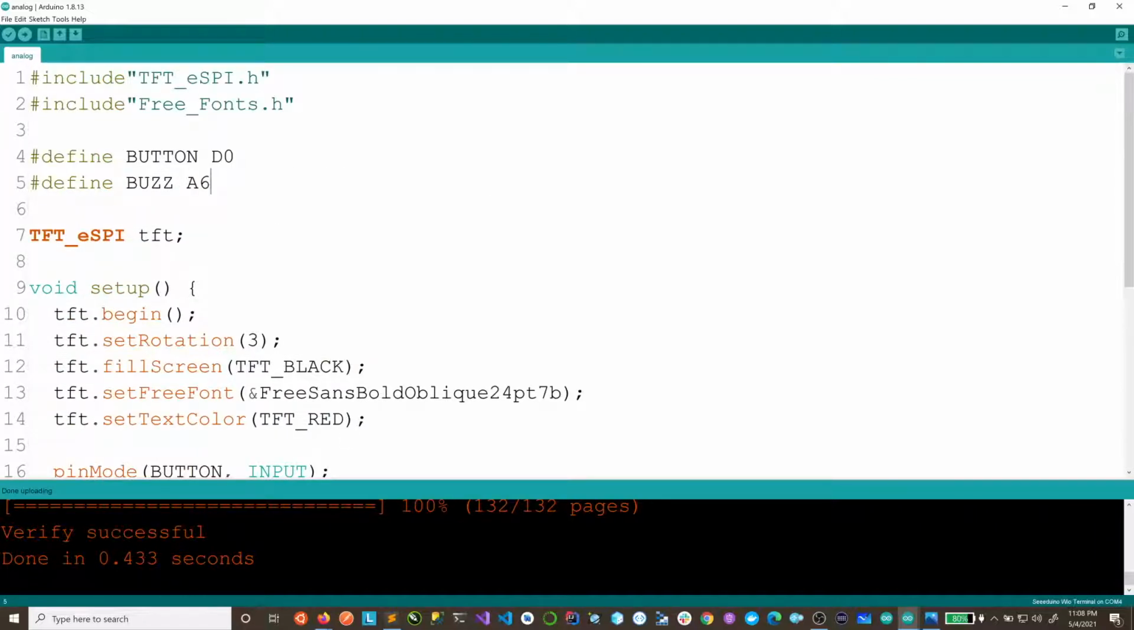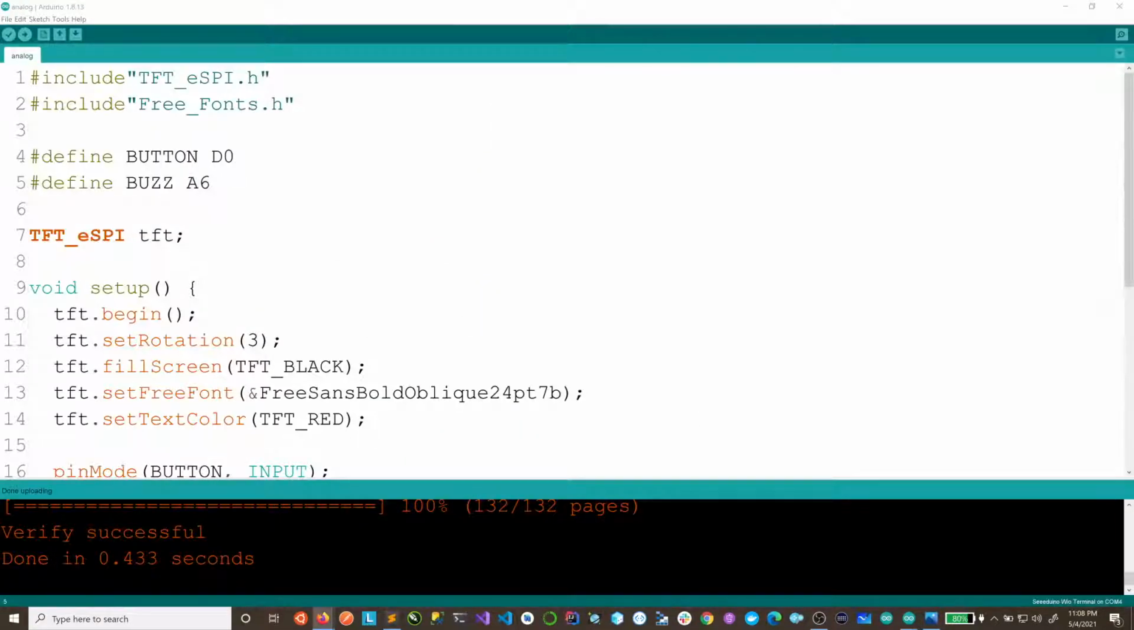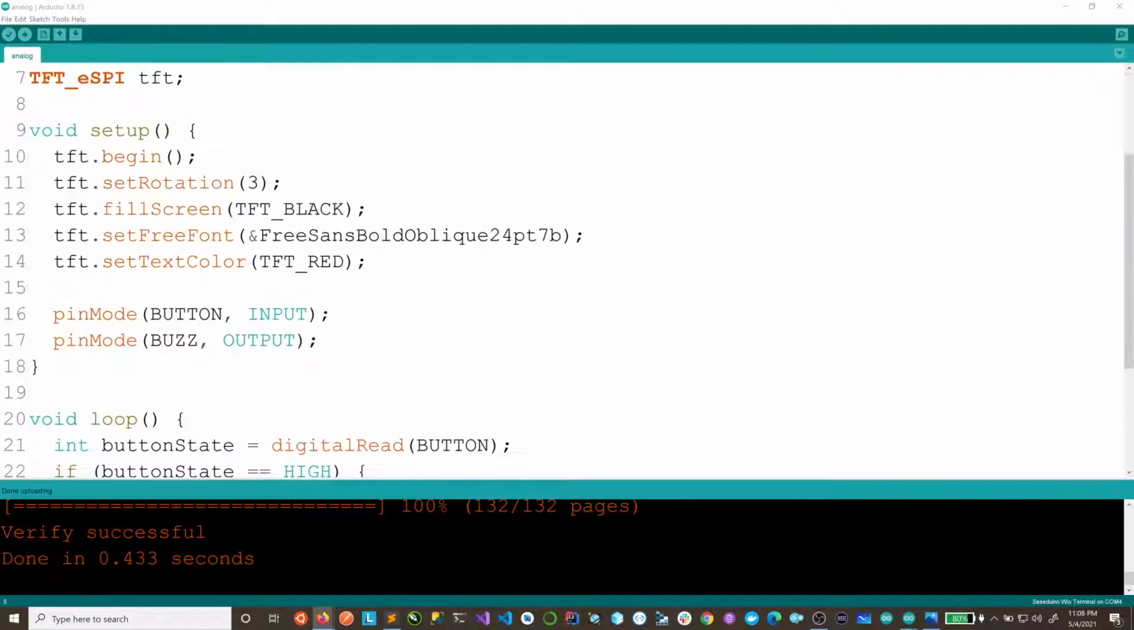So we have our button here defined in D0, right? We have it defined in D0, which is correct. Let's go back to the schematic and be sure we have it here. So that's D0 for it. All right. And then we've defined it. I'm now in debug mode. So we've done all these things. We've defined it as an input, right?